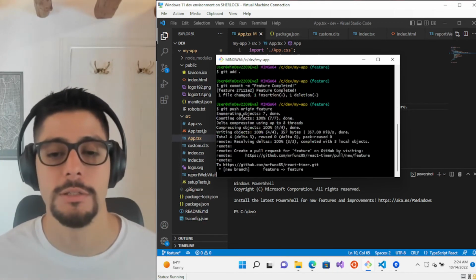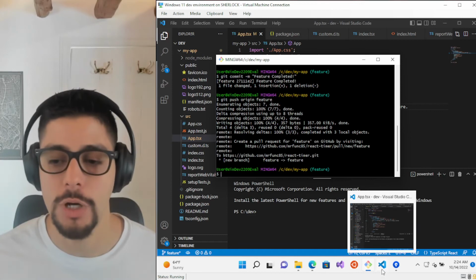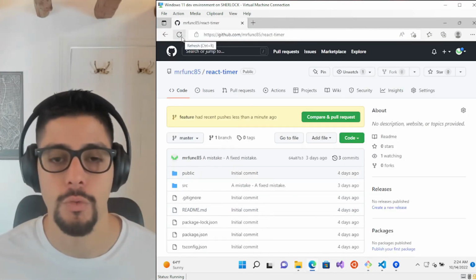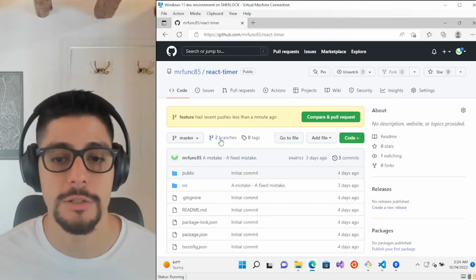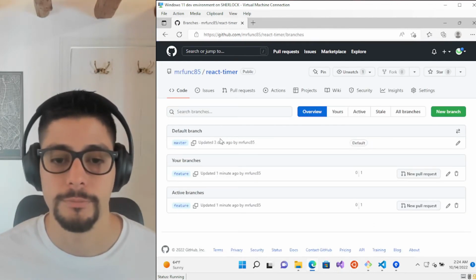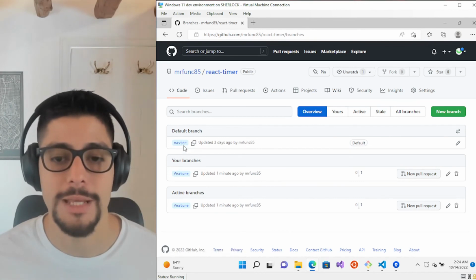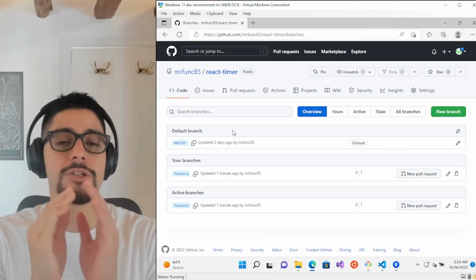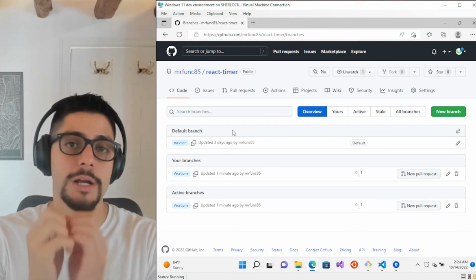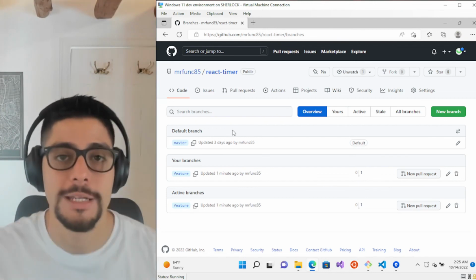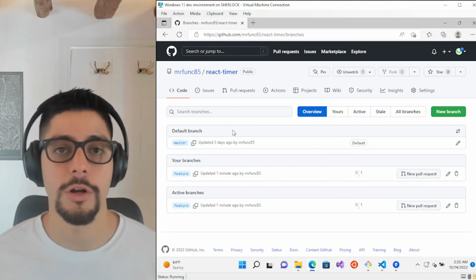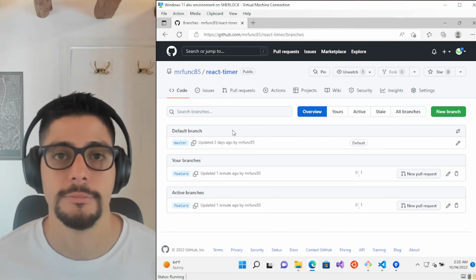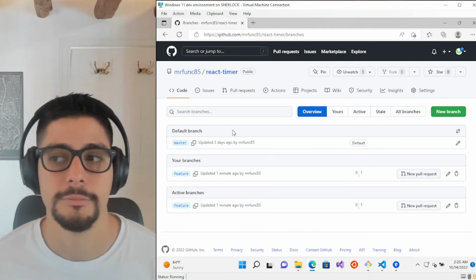After we do this, we should be able to go to our origin. There we go. And then refresh. There should be two branches, the feature branch and the master branch. That's it. Created our local branch, staged changes to it, and then pushed our local branch to the origin so that now our peers can look at our work. And that's it.